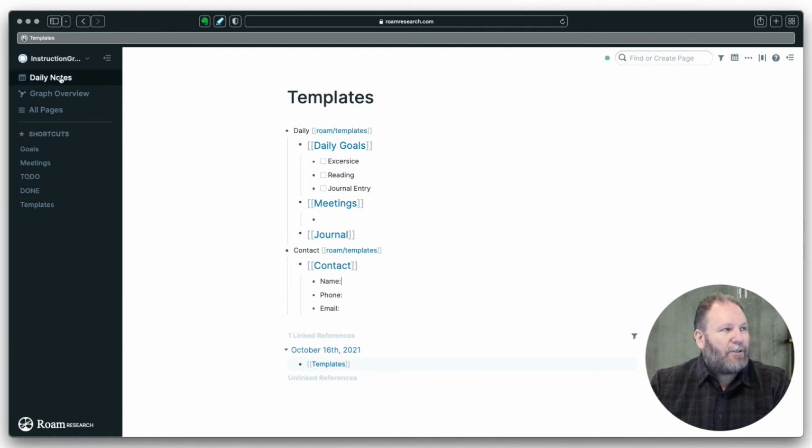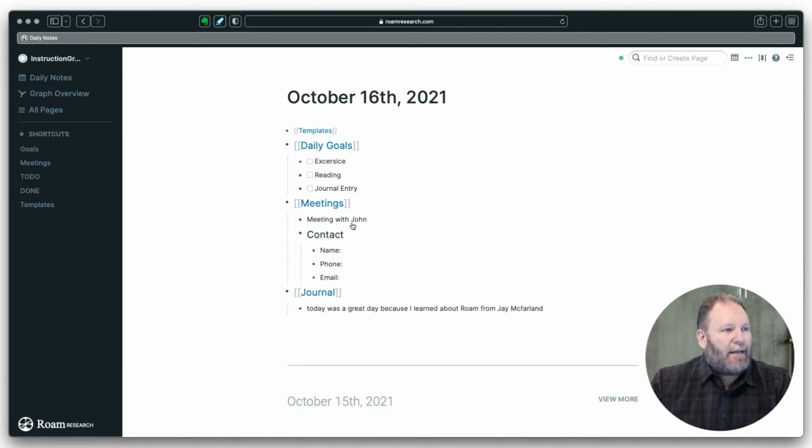So now anything that enters in on that contact page will be seen. So let's go up here to daily notes and go back under contact. So now I'm going to put John, I'll put Jay McFarland. And the phone number, whatever, that's not a real number, don't use it. And an email. And I'll put my real email in here if you want to reach out to me. Okay, so now that should all appear under my contacts.